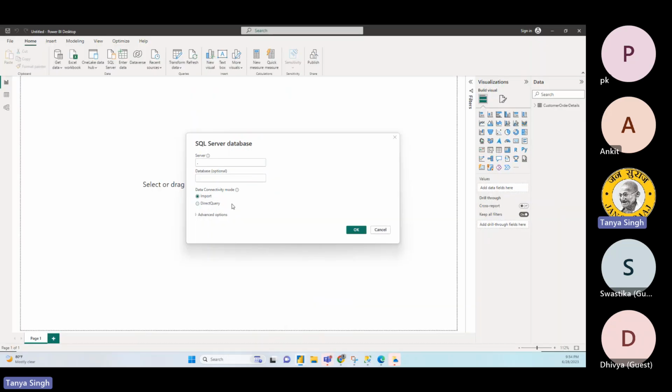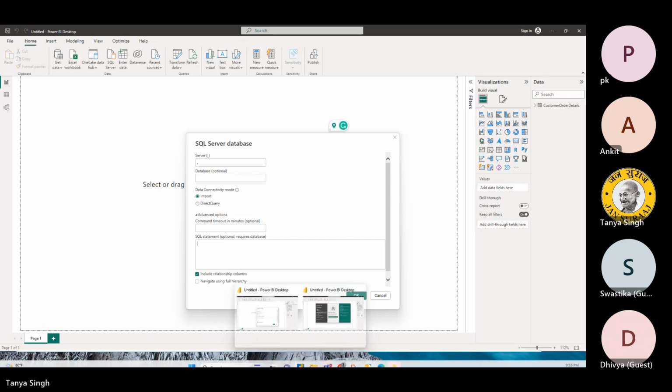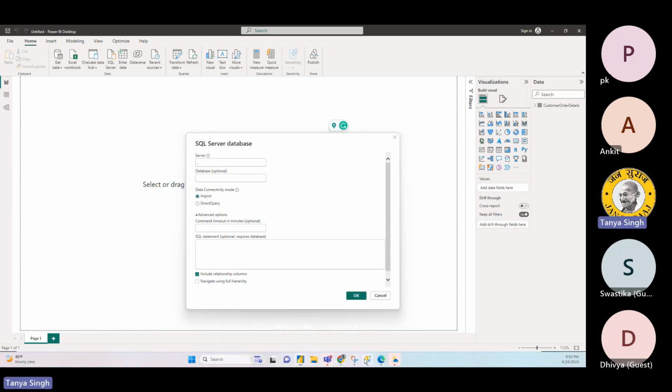So again, we are going to use import. We're not using direct query, but if you want, we can use it. You know that difference, right? If you need to use SQL or a stored procedure in Power BI, then you need to go into the advanced option, and here you can put your SQL query, the entire query, you can put it here. So if I want to use the entire query, I can do it in 2 ways.